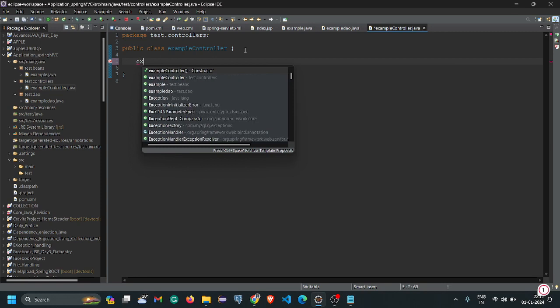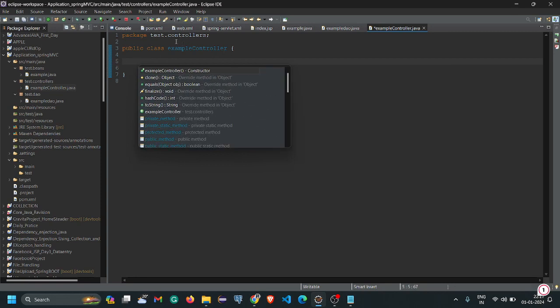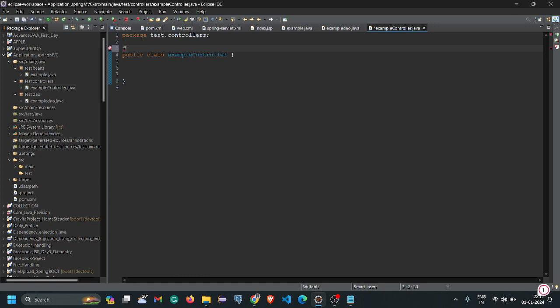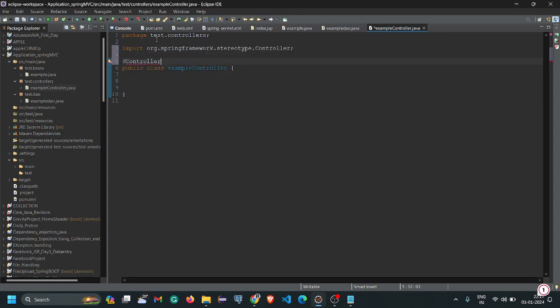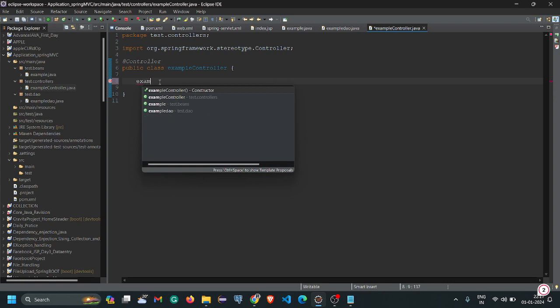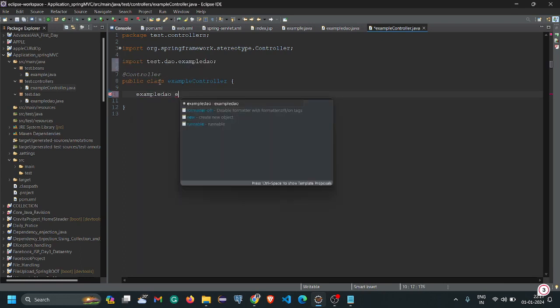So for example, before that, we have to declare this class as a controller. For that, we have to mention the controller annotation here. Okay. So example DAO.